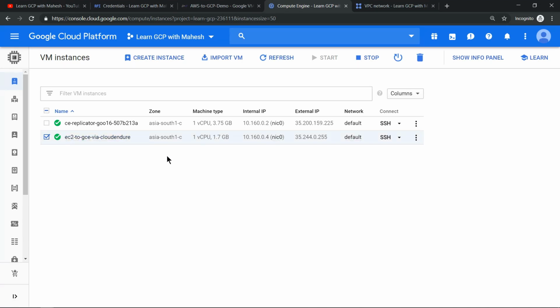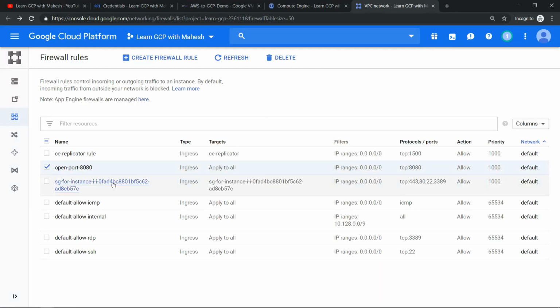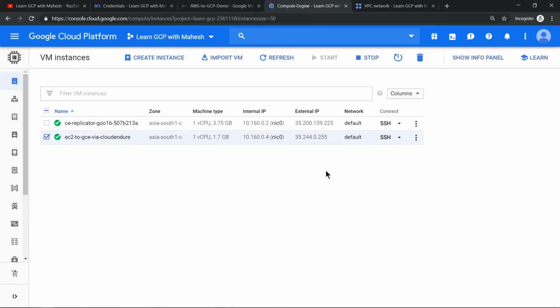And if you see, we mentioned Asia South 1C, it is there. And we had mentioned it has to be G1 small. It is also coming there. So everything looks fine. The only part now is we need to test our application. If you remember, that program was listening on port 8080. So I have opened the firewall in our GCP for this instance. And we can just SSH and see whether the migration has been completed.